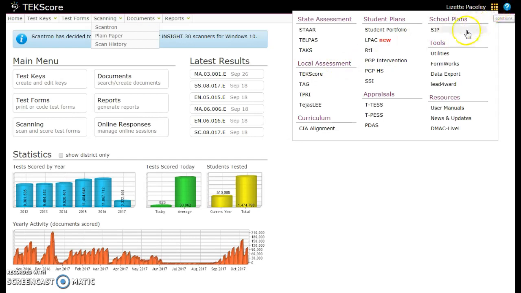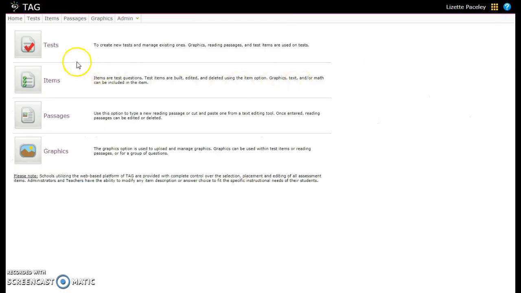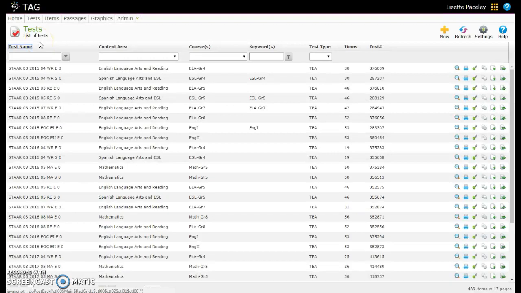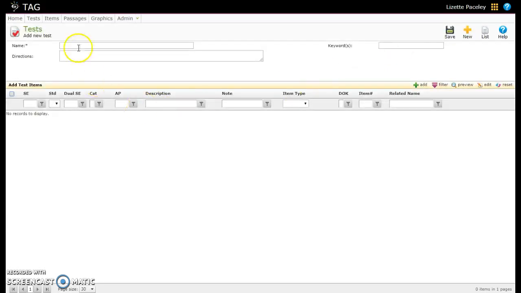So you click on that little Rubik's Cube looking thing. Click on tag. Click on test. So then you click on new. Okay, so put your test name. So mine's a pretend benchmark 2.